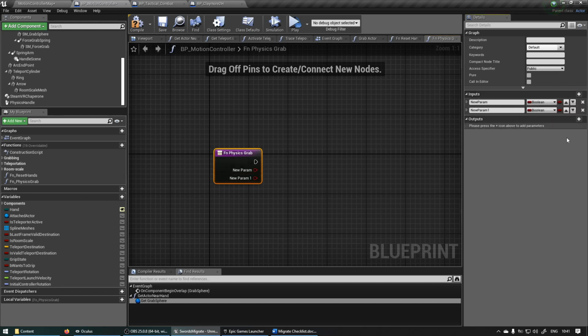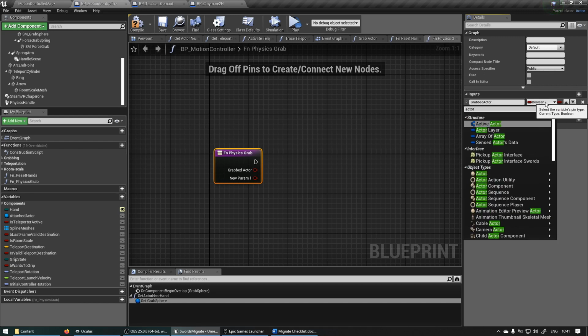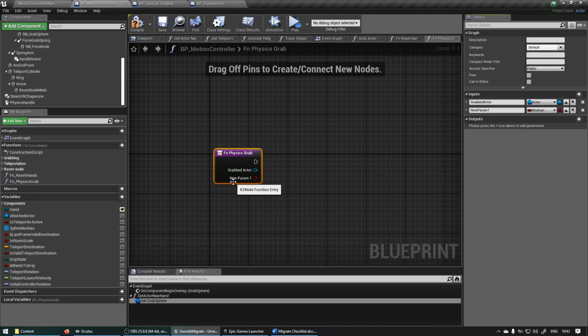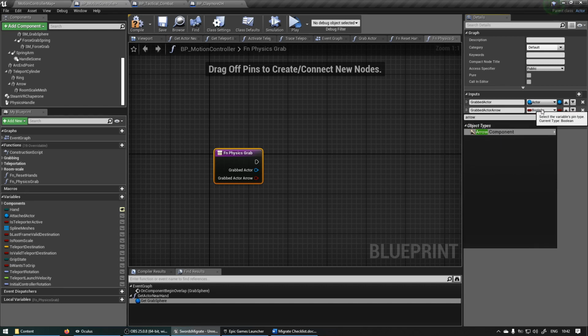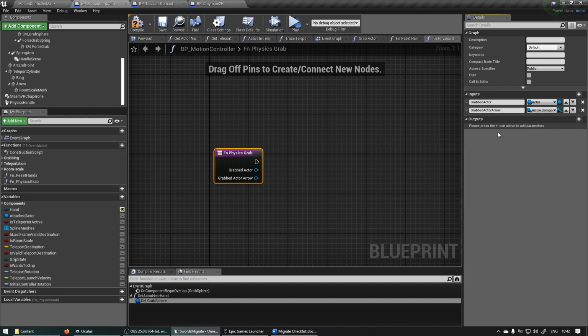we're going to add two inputs. The first one we're going to call grabbed actor, and the type we're going to make actor object reference. There we go. And then the second one we're going to call grabbed actor arrow. And for type, we're going to make that arrow component.